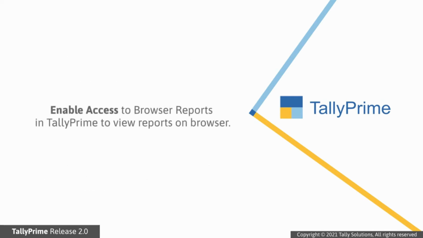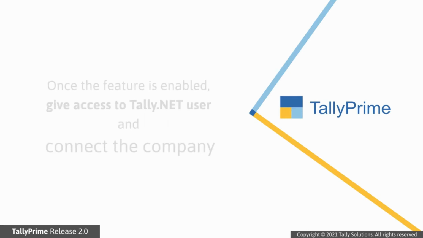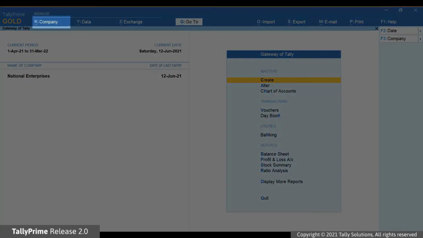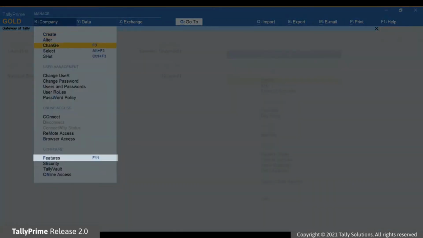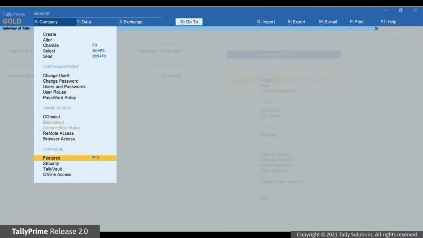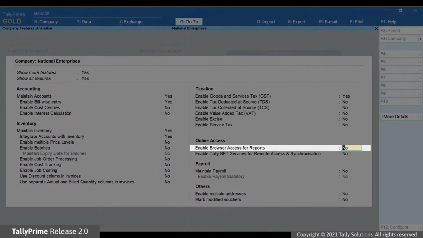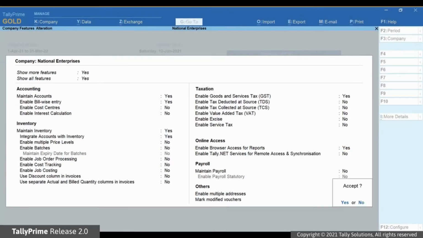Before we look at the reports in a browser, let us see how to give access to browser reports for a company in TallyPrime. First, you have to enable browser access, and then give access to a Tally.net user and connect the company for browser access. To enable browser access, press Alt-K and click Features or press F11. In the Company Features Alteration screen, set the option Enable Browser Access to Reports to Yes.